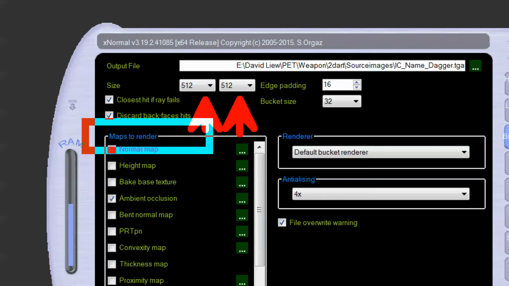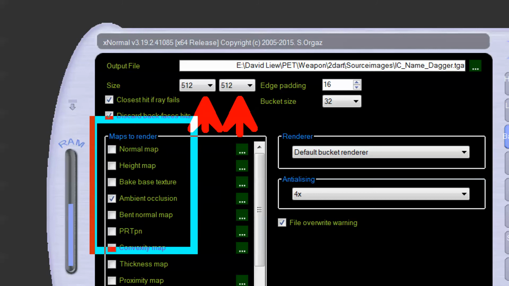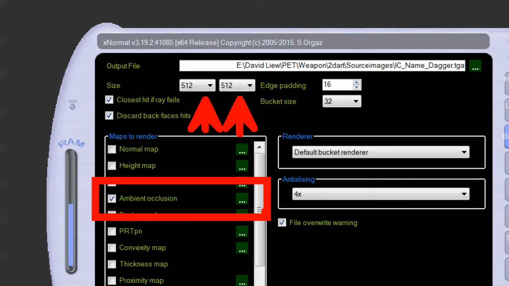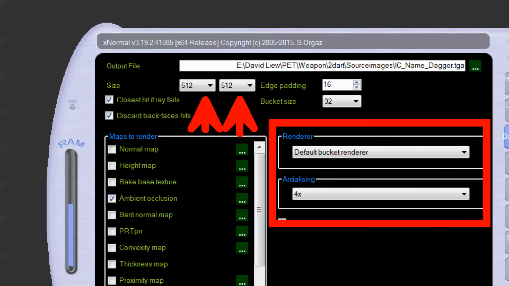Maps to render, look out for ambient occlusion. This part here is crucial, because previously maybe some other students use normal map, height map, and they are ticked. If all these are ticked, when you render out, you waste the time. So just focus only on the ambient occlusion part. Just give it a tick. That's good enough.